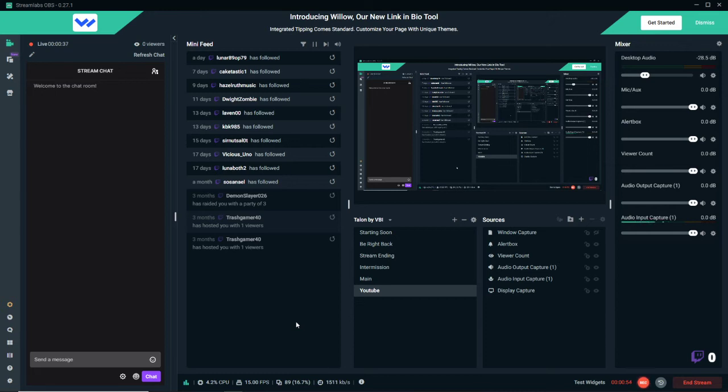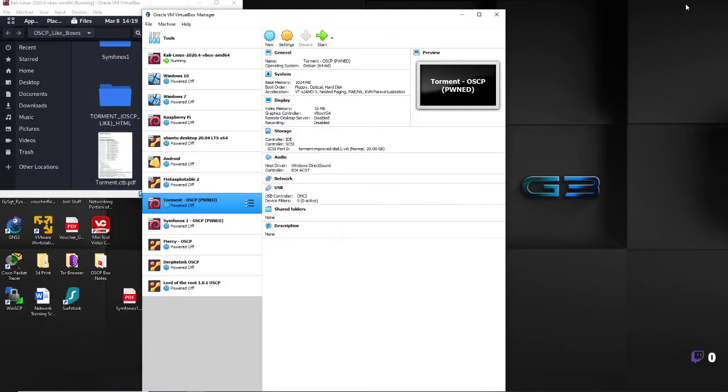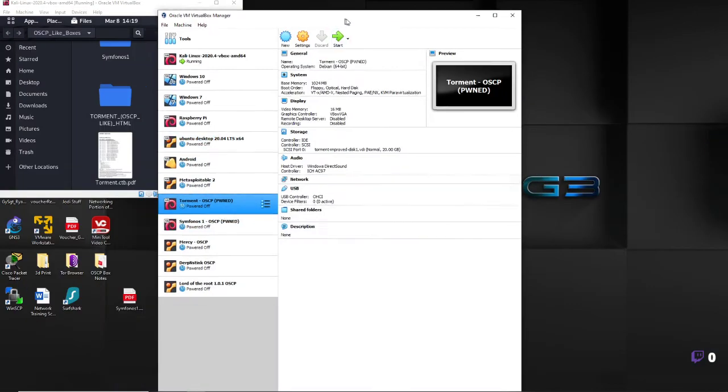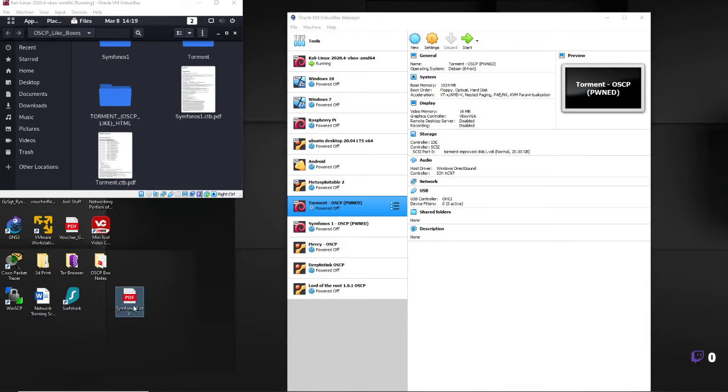Okay, so today we're gonna be doing Torment. It's an OSCP-like box you can get off of Vuln Hub. Since it's off of Vuln Hub, you download it and make a little VM for it. I have mine sitting on VirtualBox, working great, and it is set up for DHCP. I do a video on setting up VirtualBox for DHCP and with an internal network.